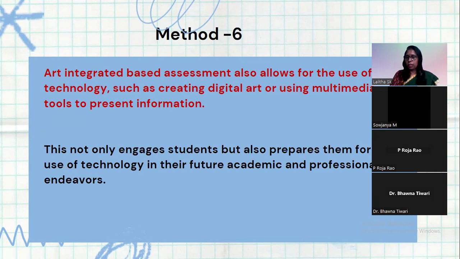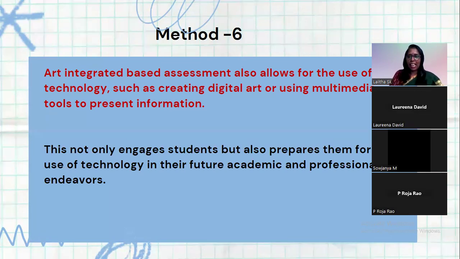I will mute Sowjanya ma'am. Excuse me, ma'am. Can you please share all the slides again? These method slides, please. Yes, I'll take a screen. Thank you, ma'am.